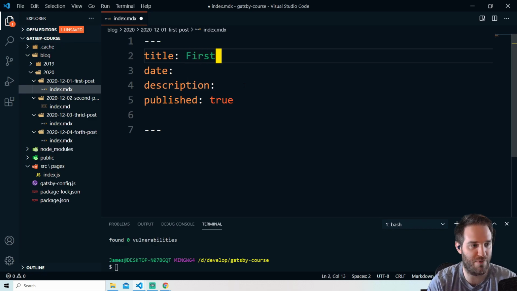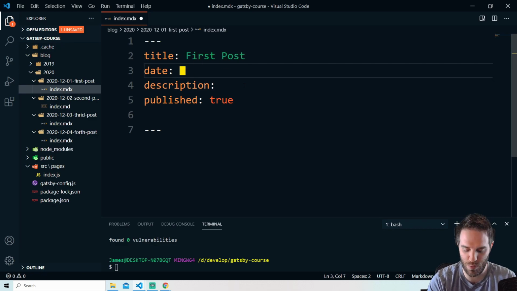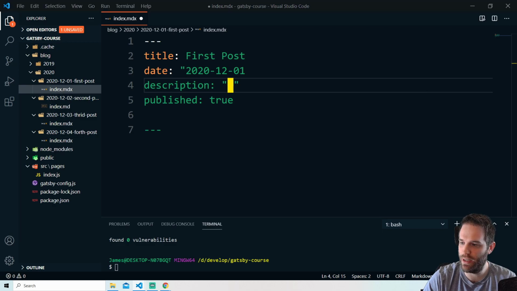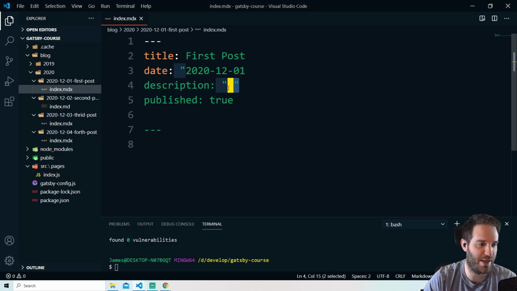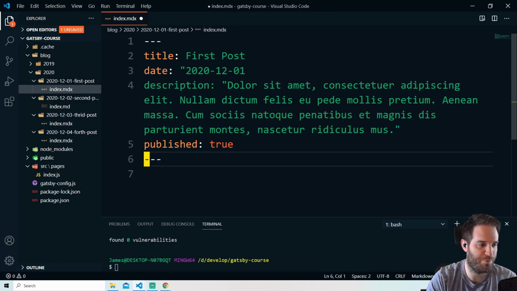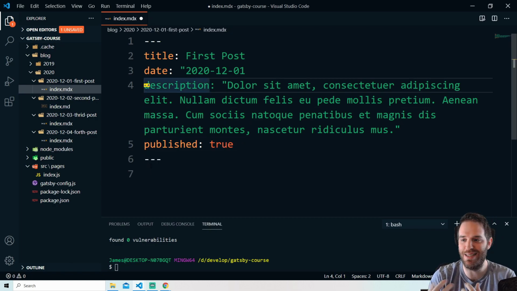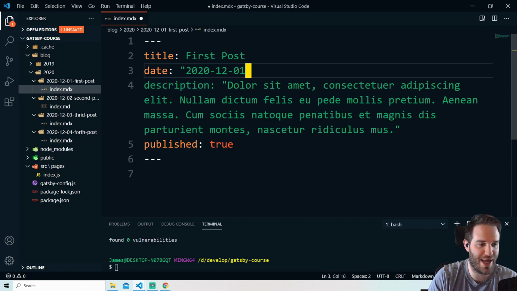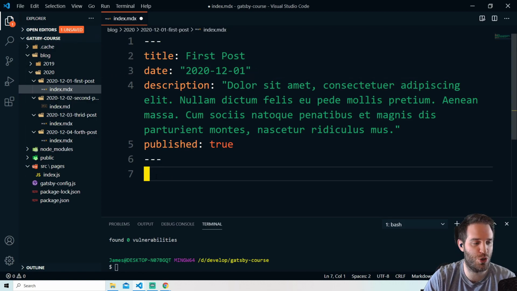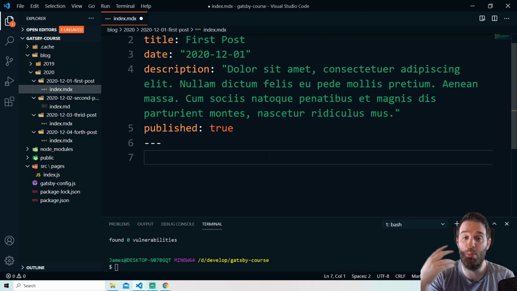So the title here, we can just write first post. And the date, we can just do 2020, 12/01. And the description here, I'm just going to write some filler in here. So we'll just take some lorem ipsum and we'll just drop that in here. So as you can see from this, what we have is basically what I would consider sort of SEO, or something similar to that you would use throughout. So you now have a title, you have the date, description, published is true. So underneath here is actually where your blog post is going to go.